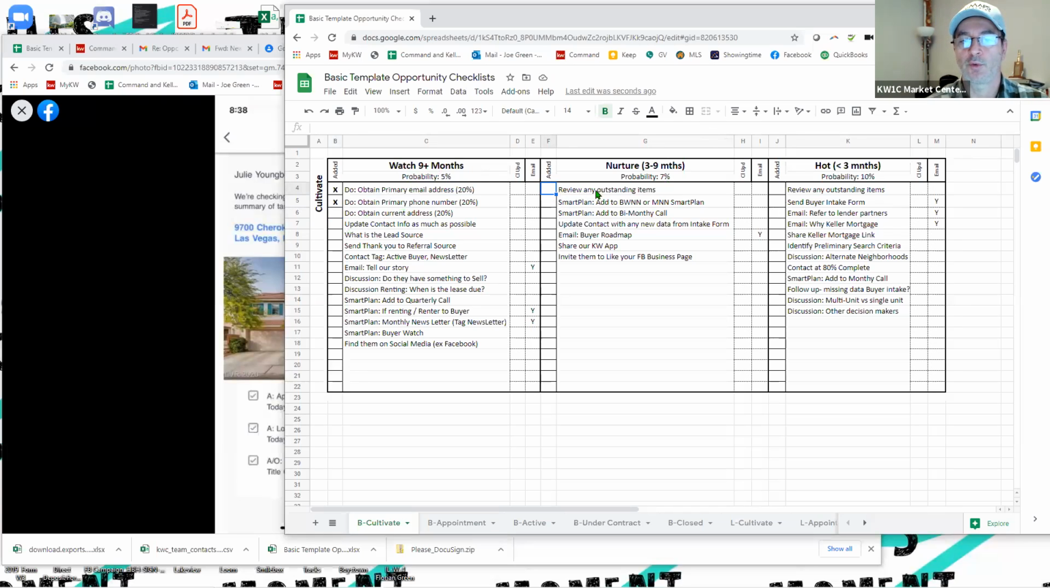This first one is review any outstanding items. What that means is, was there anything that was not completed here? And then you have a decision point. Do I need that information or do I not need that information? This way you're not necessarily moving things over from one to the other, but if this isn't checked, that means you still have something from prior to look into. Then you have opportunities to start them on a monthly neighborhood nurture or bi-weekly neighborhood nurture, and maybe have a smart plan that's a bi-monthly call.